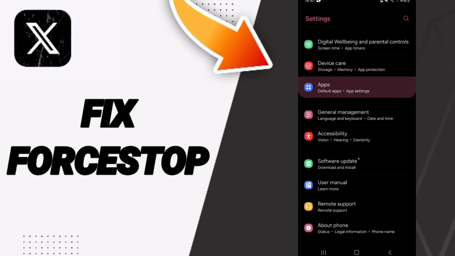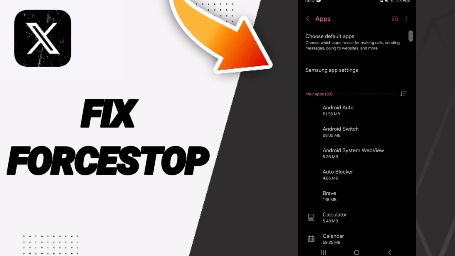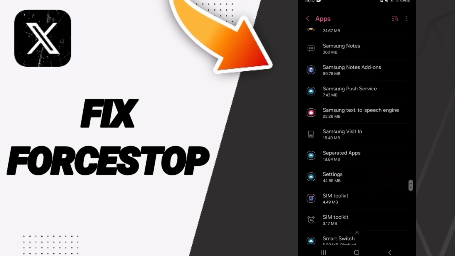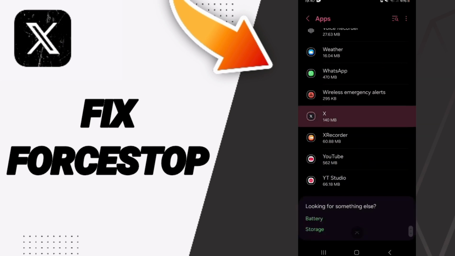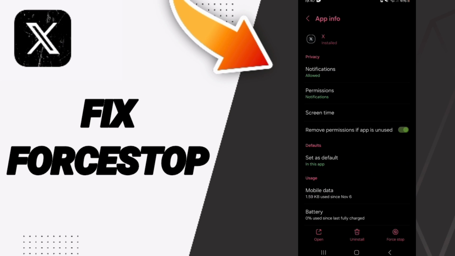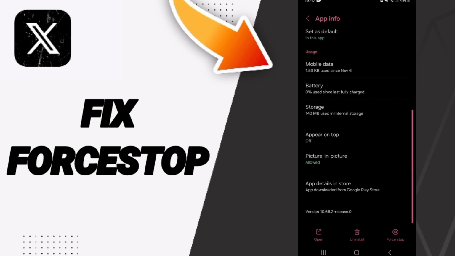In this page you will go to apps, default apps, app settings. In this page you will go down until you find this window of X Twitter and you will click here. Then in this page of app info you will click on Force Stop and you will click OK.